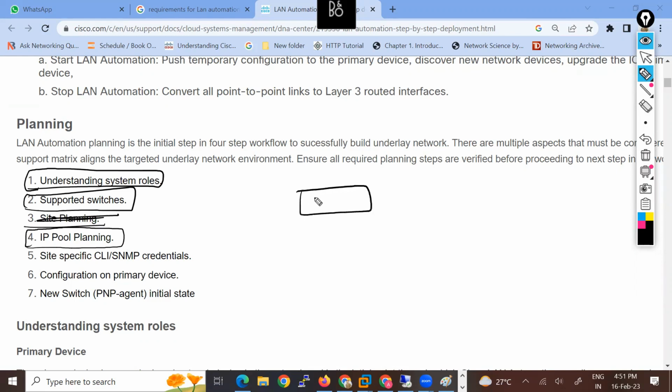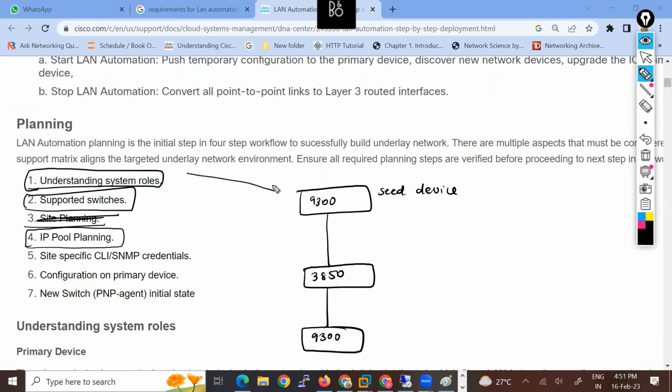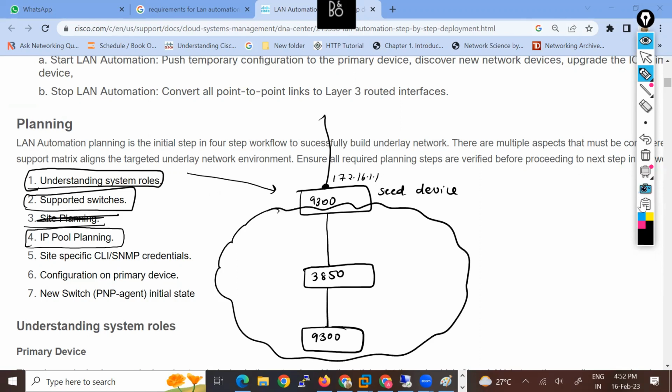This is my 9300 series switch, which I'm configuring as the seed device. This is my 3850 switch, and this is again my 9300 switch. I'll connect them together. They are already connected, but when you perform LAN automation, this switch already has a port with the IP address 172.16.1.1. This IP belongs to this interface only. But we have to tell the DNA Center which pool will be used to configure IP addresses on the downstream switches. When you use LAN automation, DNA Center will configure an IP address on VLAN 1, and it will also create a loopback interface on the 9300 series switch.